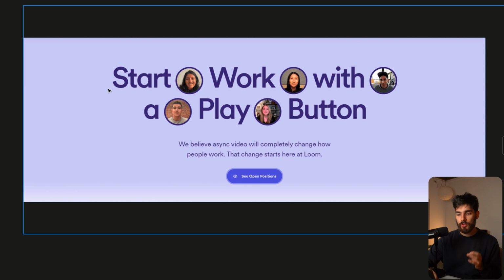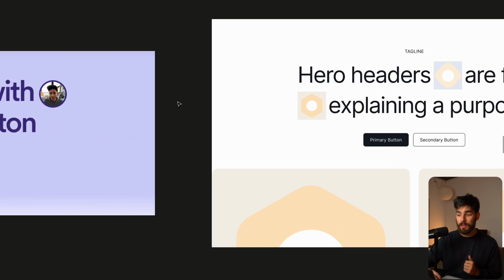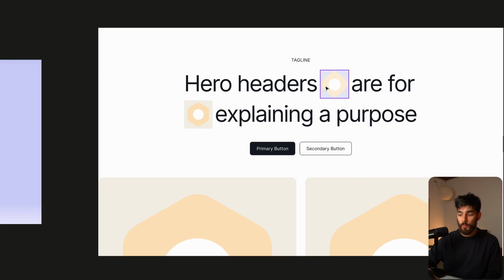Now, next up is this section here that has large text that's broken up with different images. Now this can be done in many different styles. And here we have an example where we create this H1 breaking it up with different images.